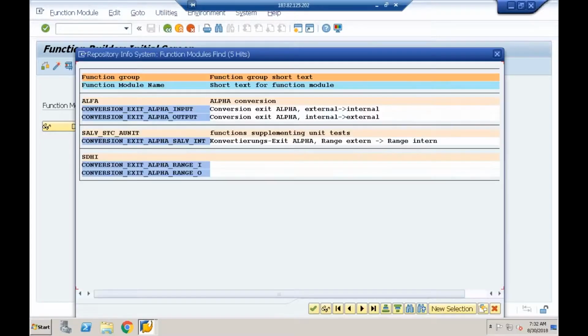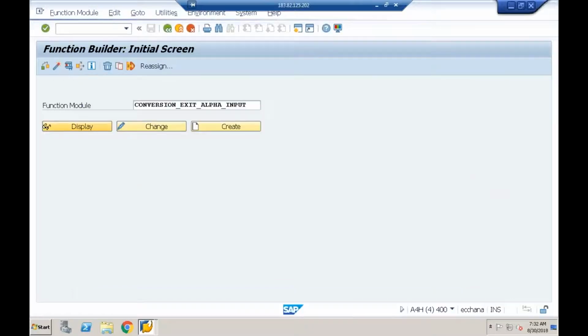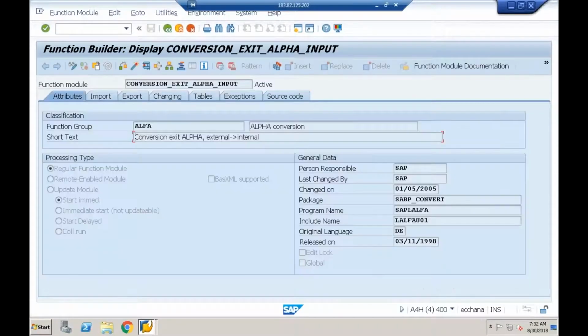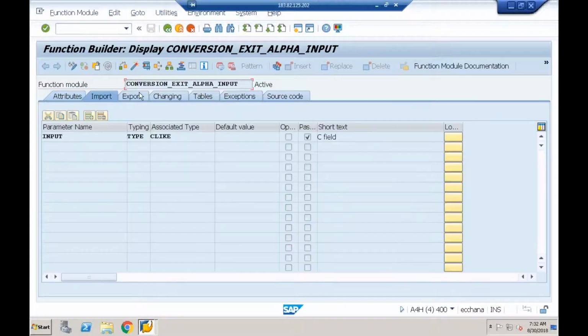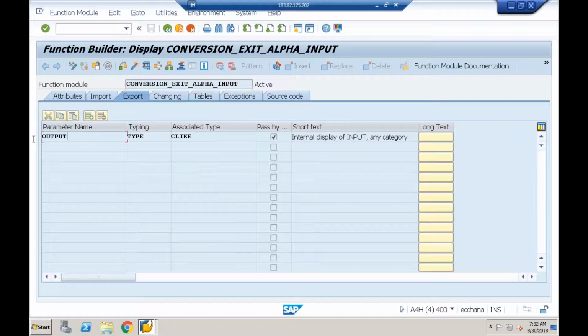Right. So here, conversion exit alpha input. If you see here, conversion exit alpha external to internal. So what does it do here? It takes some input and returns that output. It will do some conversion based on that input value. It will return that conversion_exit_alpha_input.